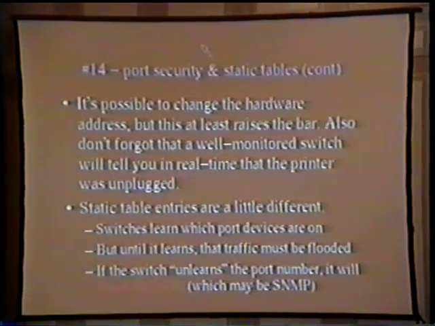So, as I said, it's possible to change the hardware address of an Ethernet card, but this will at least raise the bar, make it more difficult for somebody to attack. Also, you remember I was speaking earlier about logging. If you know much about your equipment, you'll know that the switch is aware of when a device is unplugged and plugged back into a port, and so it will be able to tell you in real time, hey, somebody unplugged the printer, or somebody turned off the printer, or at least that the printer is not connected to the port anymore, and you will know that something's going on.